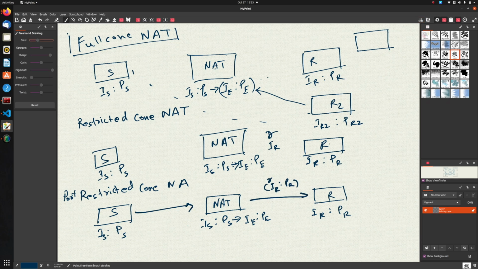Before moving further, let's try to understand why restricted cone NAT and port restricted cone NAT make life difficult for us. So let's say in either of these cases, this internal server uses a STUN server to discover its external IP and external port. Once it has discovered it, it sends it to some external service provider, like for example a VoIP server. And when that external application server tries to communicate with internal server S using its external IP and port, IE and PE, the response will be dropped at NAT.